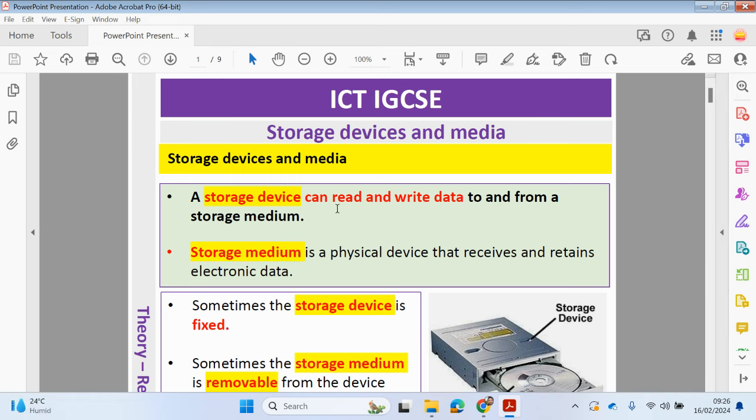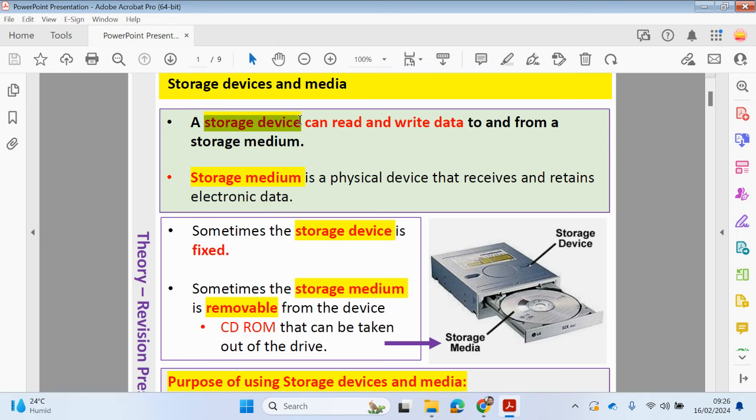And in this video, we're looking at storage devices and media, which is chapter 3. So what is a storage device and what is the storage medium? So let's have a look at this picture here.